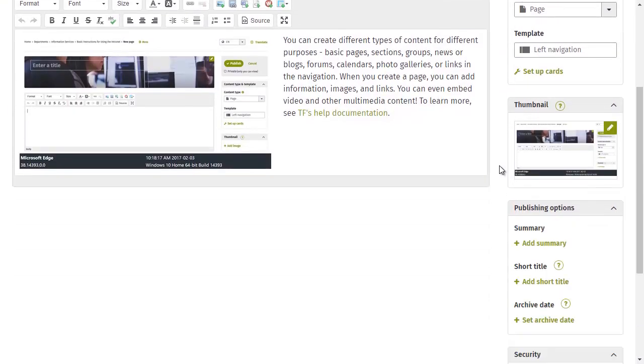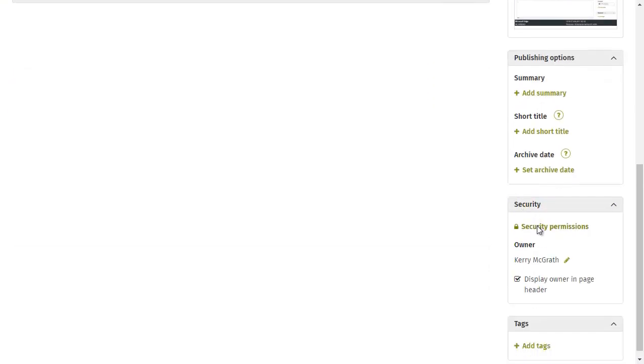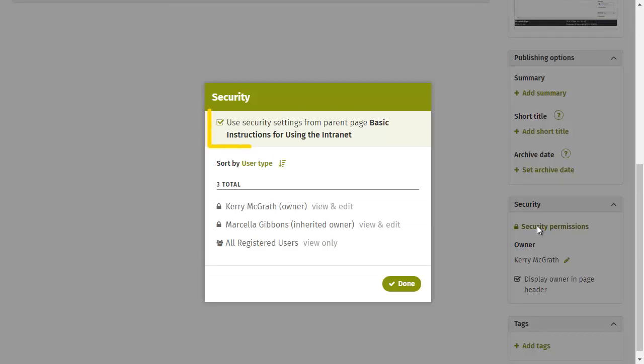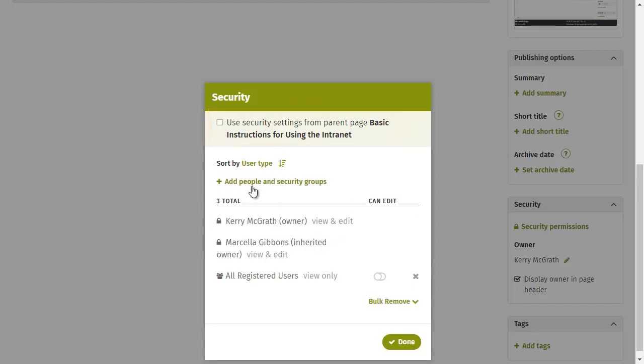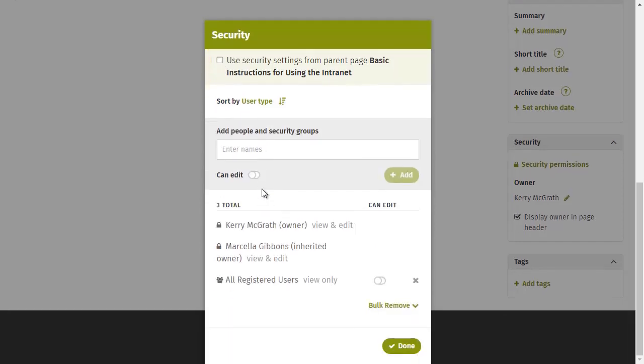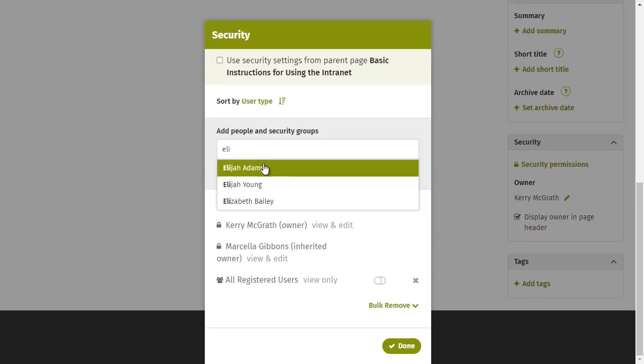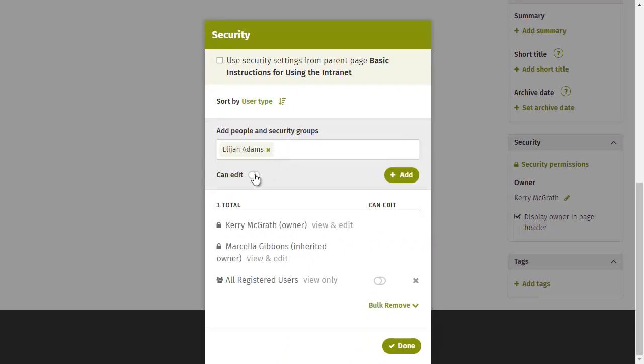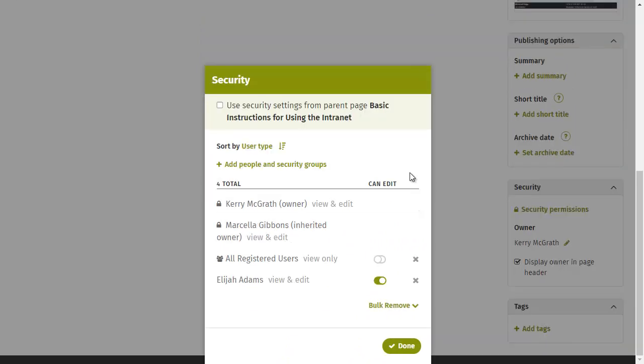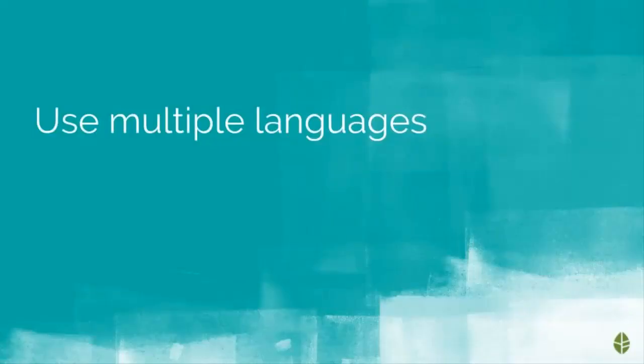When you create a new page, you can control who is able to view and edit it. The default security settings for a new page are the same as the page above it in the navigation, but security can be customized. Adjust the security settings on pages you create to make sure only the people you want can view them and edit them.